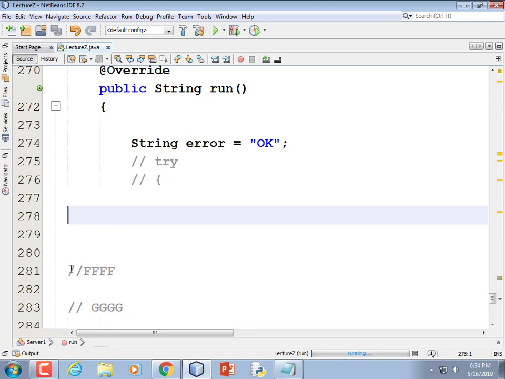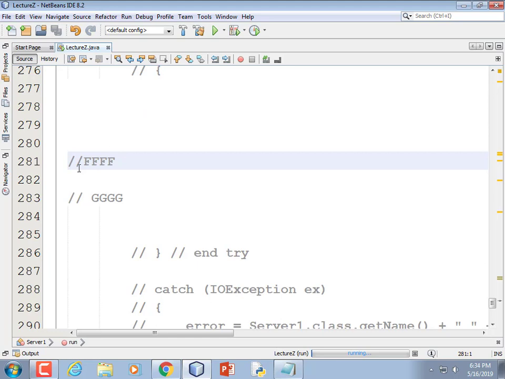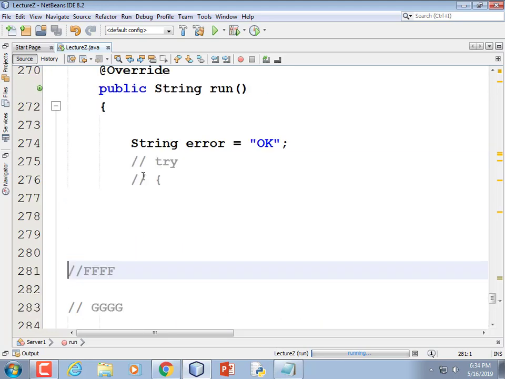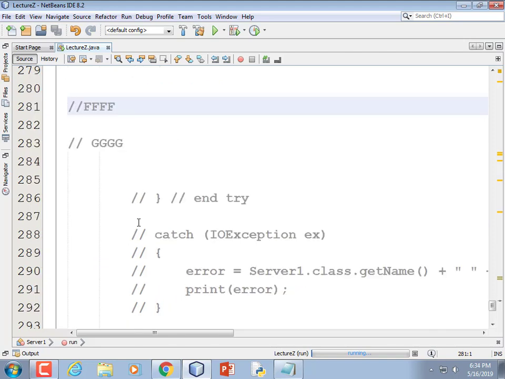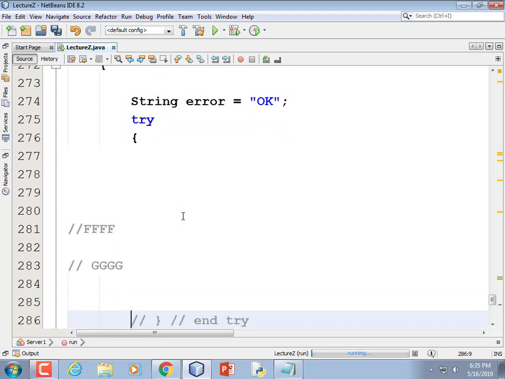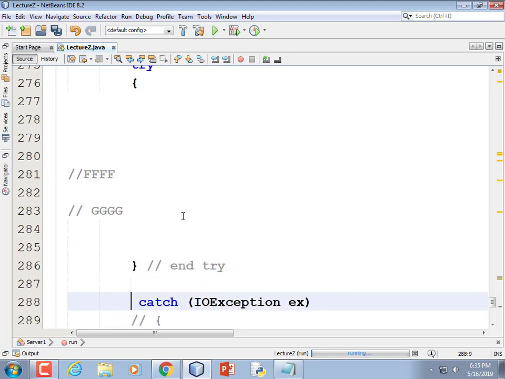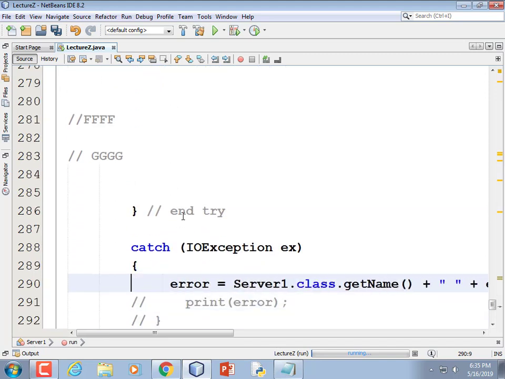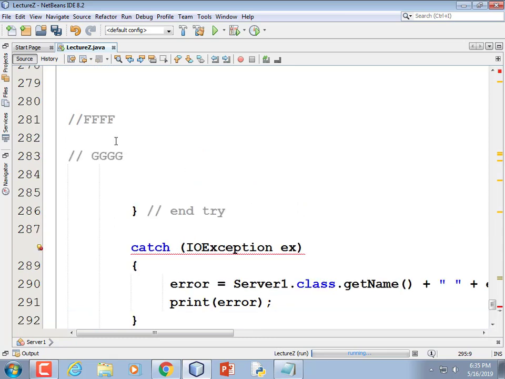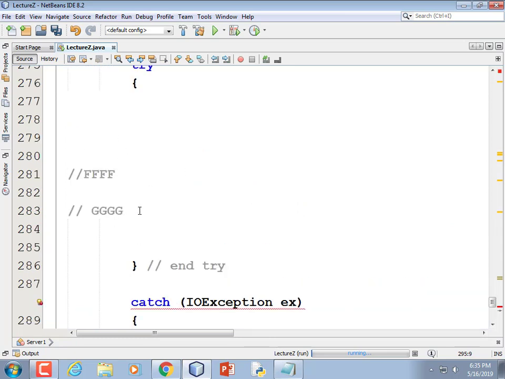The run method's got 2 blocks of text. Since there's no space between them, it obviously could have just been one. And it's got a try and a catch that we have to uncomment just like we did the other time. So let's do that. Uncomment all the try stuff. Uncomment all the catch stuff. It's complaining because nothing throws IO exception. Well, it will as soon as we copy the guts of FFF and GGG in there.